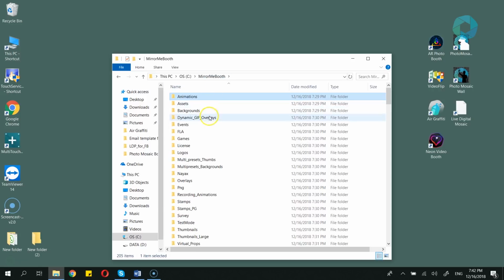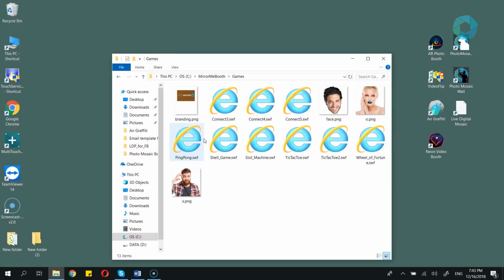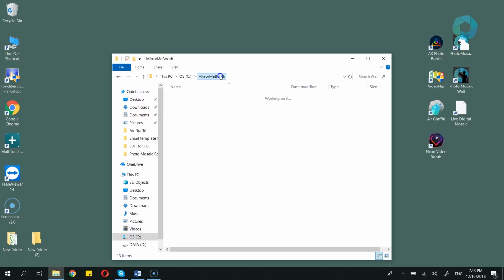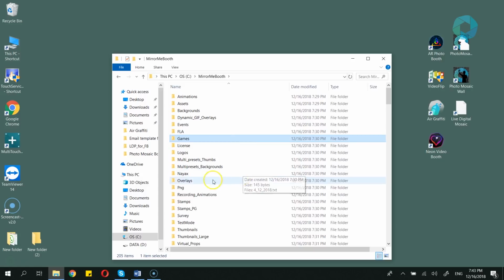Another folder that we have here is the games folder. The games are interactive animations that you can load to your workflow. For example, we have here the ping pong game and shell game and tic-tac-toe, connect the dots, 3, 4, and 5. And another folder that we have here is the overlays folder.